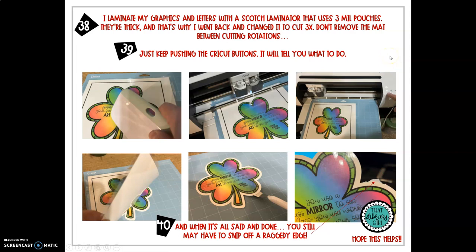All right, one last page. Again, I laminate my graphics and my letters with that little Scotch laminator that uses the 3mm pouches. They are very thick, so I needed 3 times of cutting. Don't remove the mat between the cutting rotations. Just stick your mat in there under the little clips like it shows you. When you put it down, ignore the lamination. If you're doing it like me, line up this white edge and this white edge with your grid lines, okay? And I do use my little scooter thing to scoot all the bubbles out. I know that's probably got a real name, but it's scooter thing in my house.